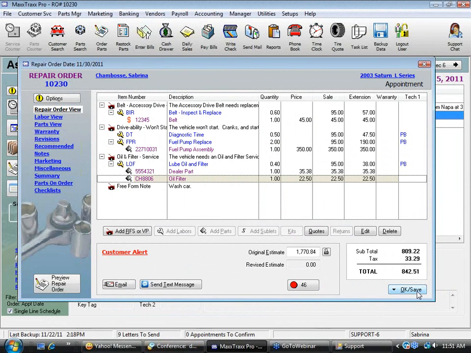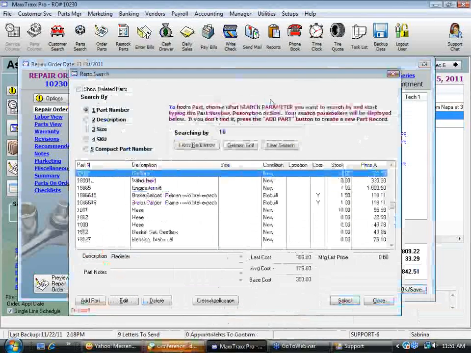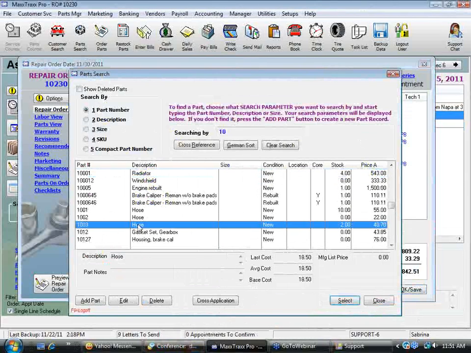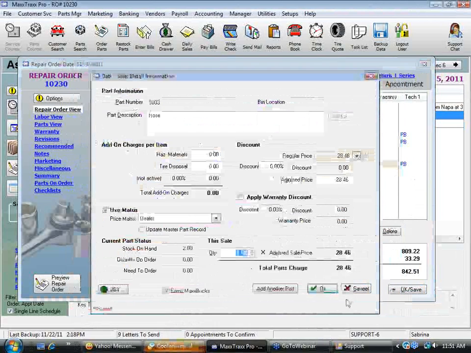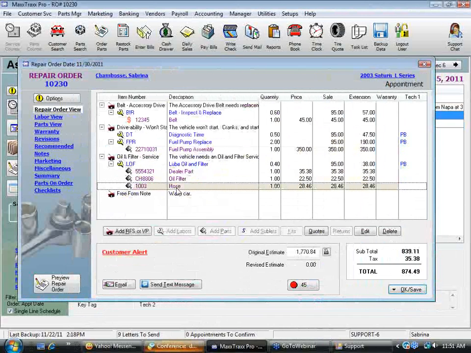Now, the other way to do it is you call them on the phone. Now, let's just for fun say I'm not going to online ordering, but I'm going to put a hose number 1003 on this part ticket. Now, I still can pick up the phone right now and say, hey, Napa, send me one of these hoses. I still can do that. Now, of course, I have this in stock. It's not giving me a prompt to order this.